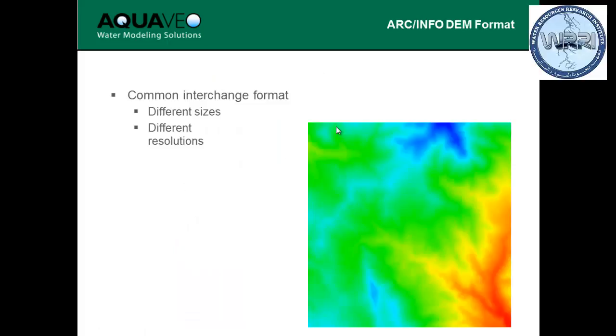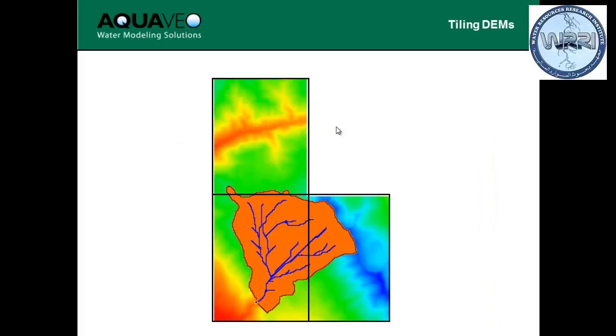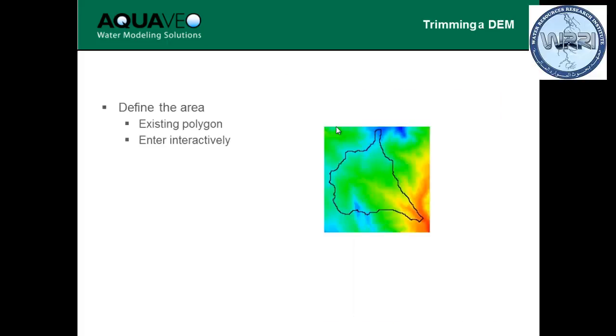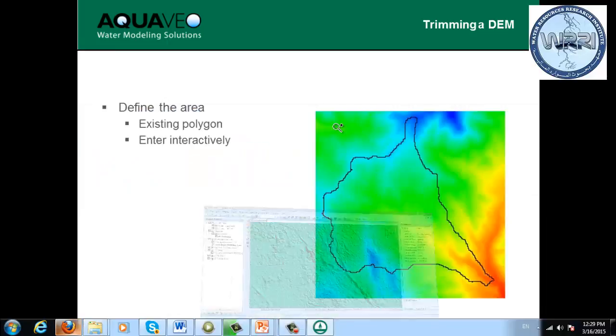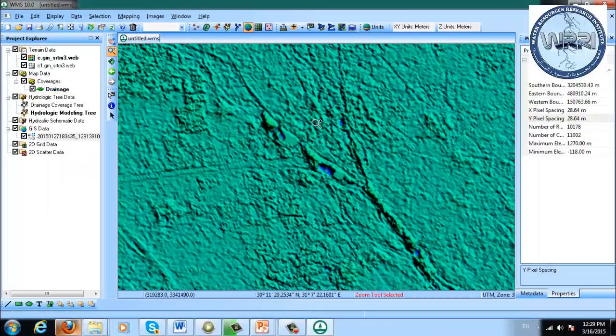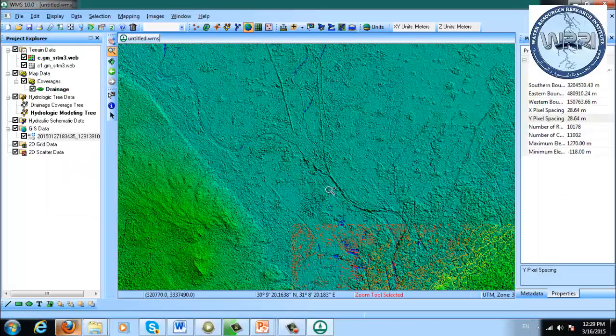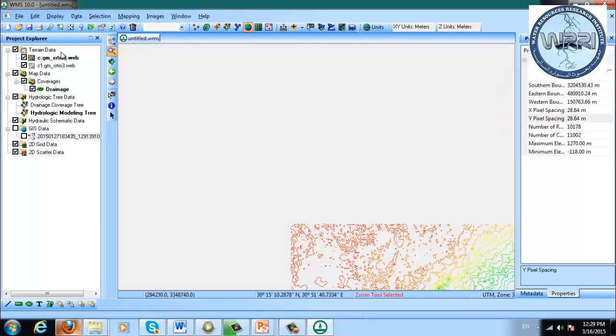So ArcInfo DEMs are also available. That's ArcGIS data. You can read those in. You can tile DEMs together. You can trim DEMs. Like this DEM, this is the whole Sinai. After I convert this to a DEM, there's an option to trim the DEM. Let me show you the option to trim, how that works.